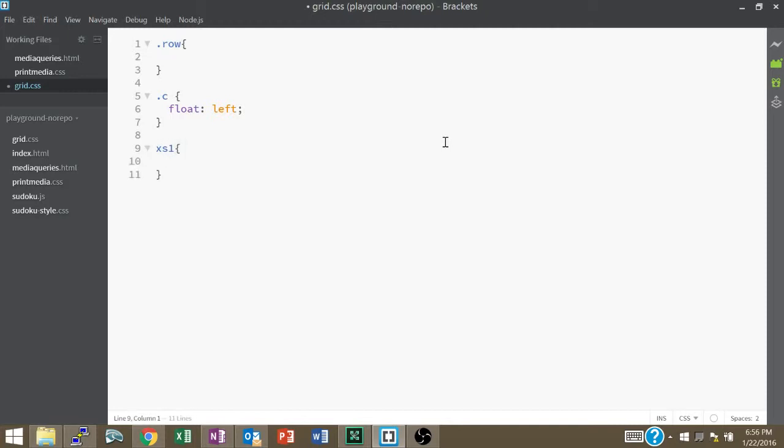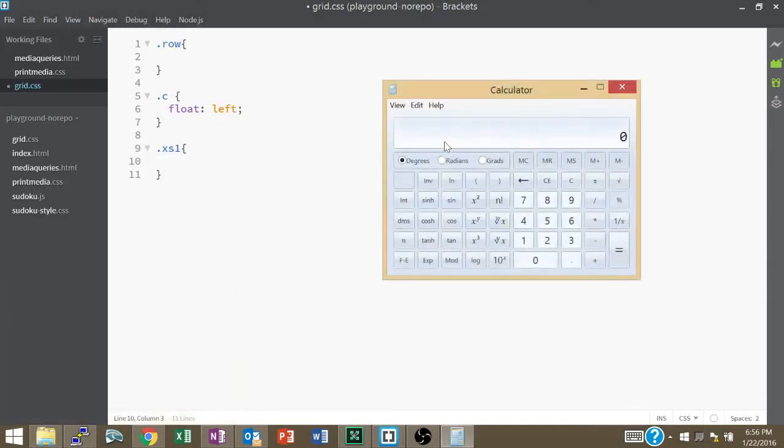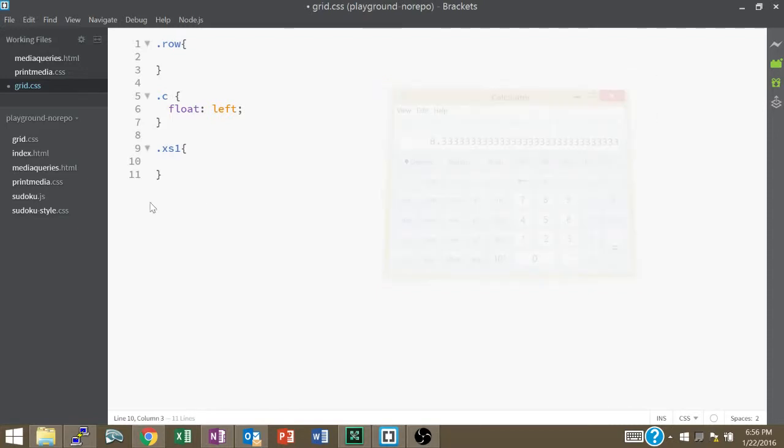xs1 is what? You want it to be 1 out of 12 columns, right? So let's calculate the width real quick. 100 divided by 12 is 8.333. Actually, let's add one more thing here: box-sizing border-box, so that it counts the border in the box sizing. And then in here, we're going to say width 8.333%.